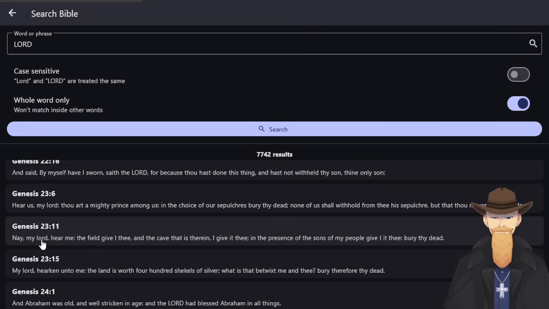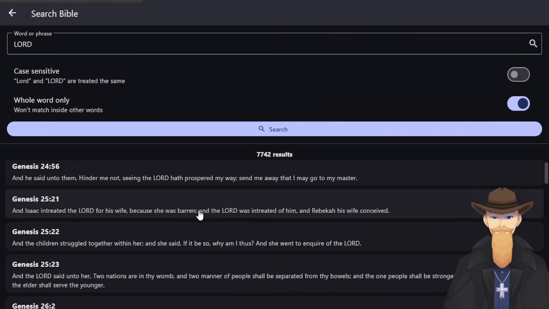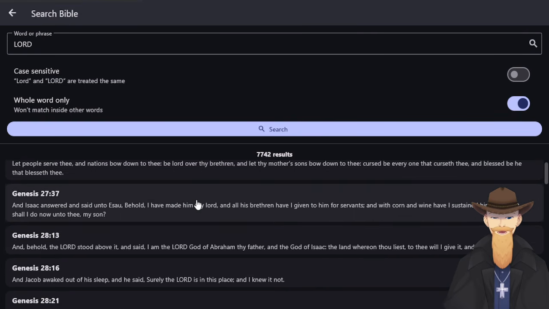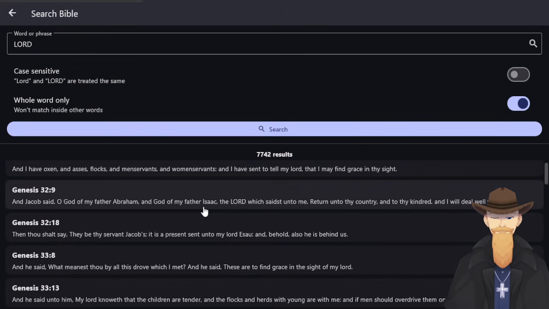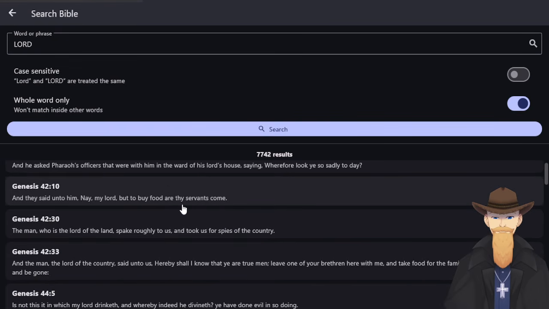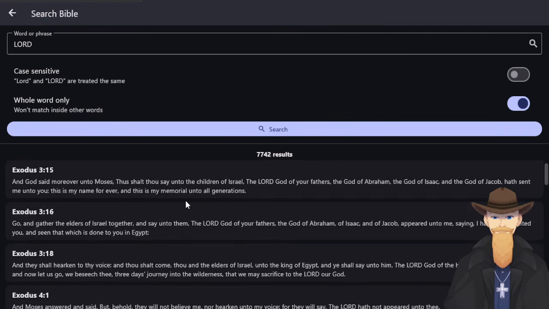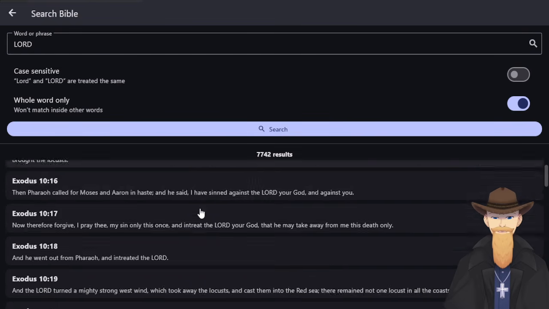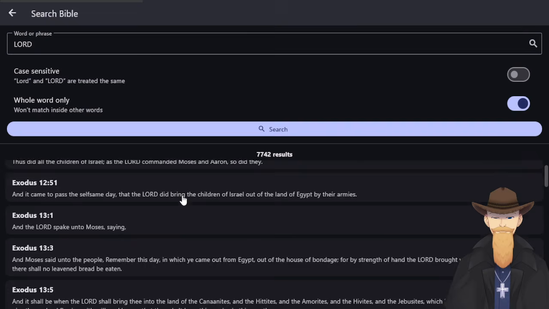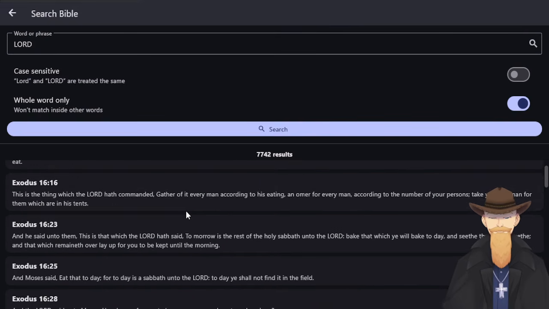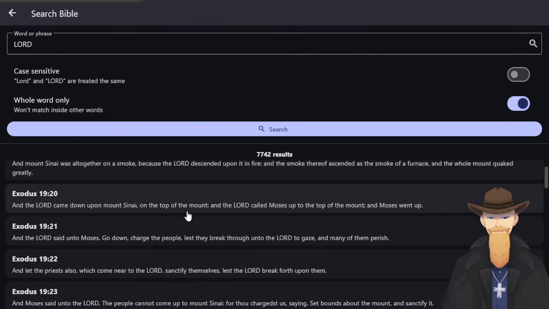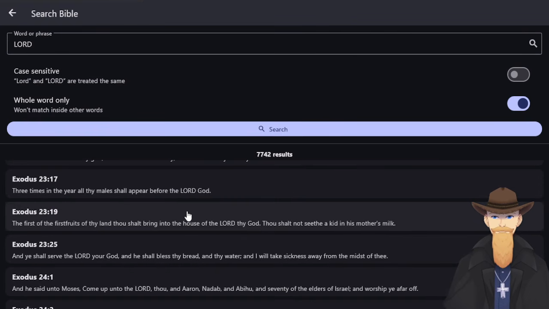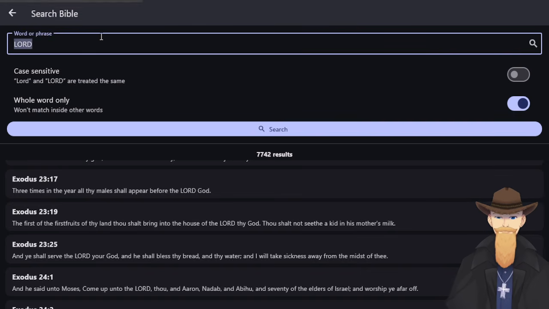This one just says Lord, Lord in all lowercase, my Lord. Looking for Lord with a capital L and lowercase O-R-D. 7,742 matches is a lot to be scrolling through. Okay, but we'll be more fair. We'll do Lord like this.